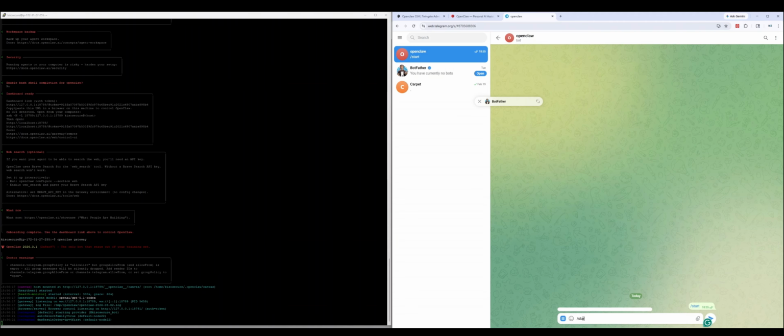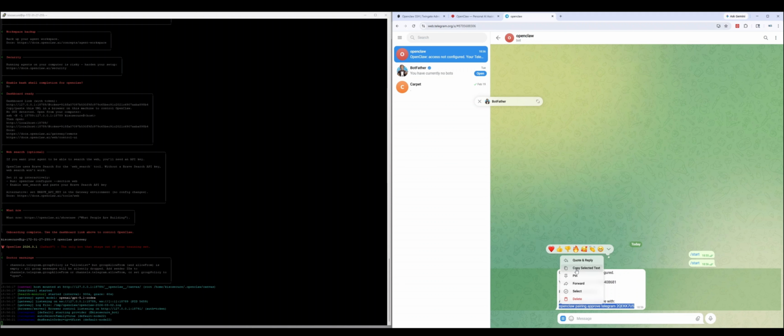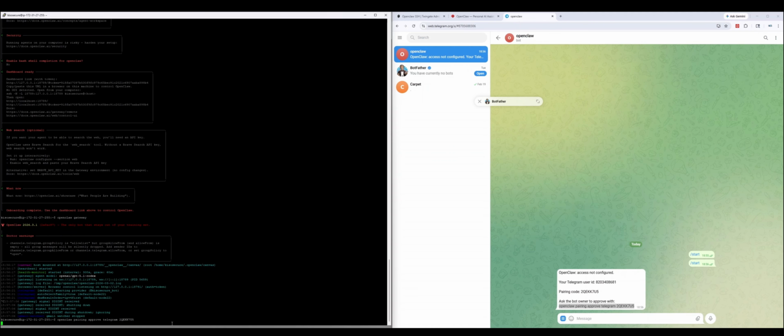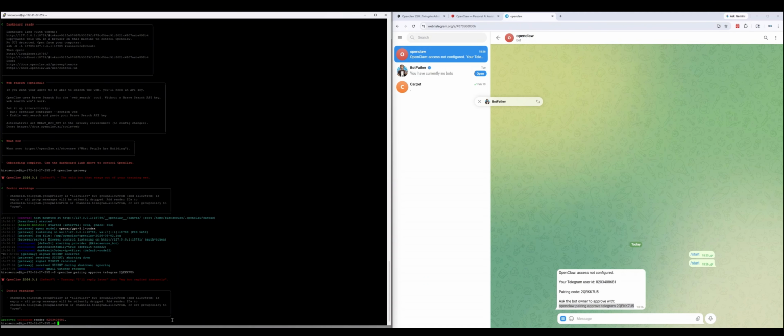And what it will do is it will generate a unique pairing code that we'll use to connect to OpenClaw. So what we'll do is copy this command, then we'll pair with our bot. And just to confirm if everything is okay, we'll test our connection.